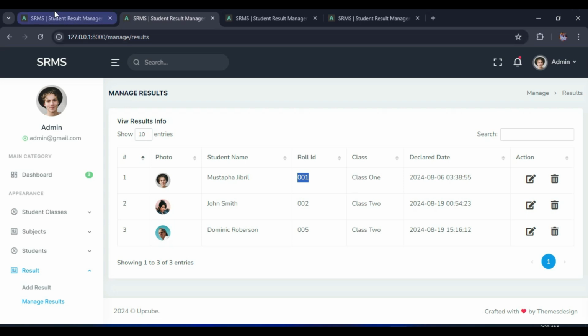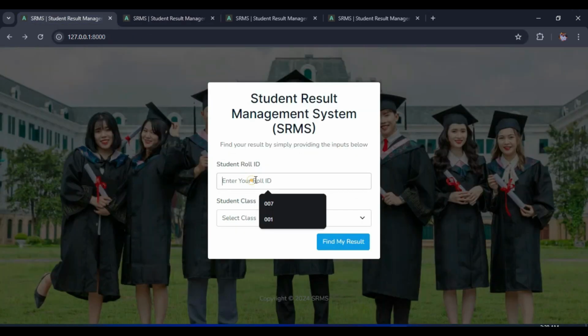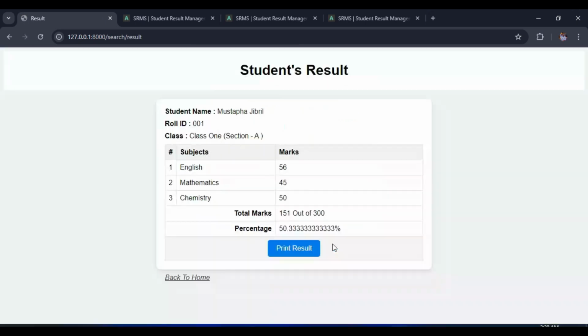Now let's navigate to our front end page. Now let's pass our role ID, student role ID 001. Let's go ahead and select this class. Let's say class 1 and say find my result. Yes, as you can see, now we have found our result for the student with role ID 001.